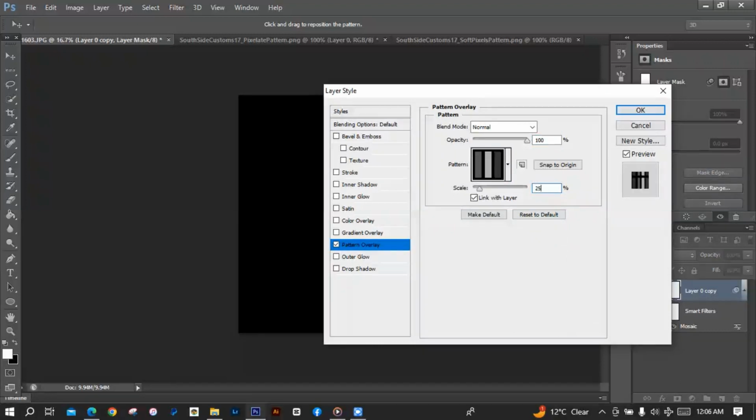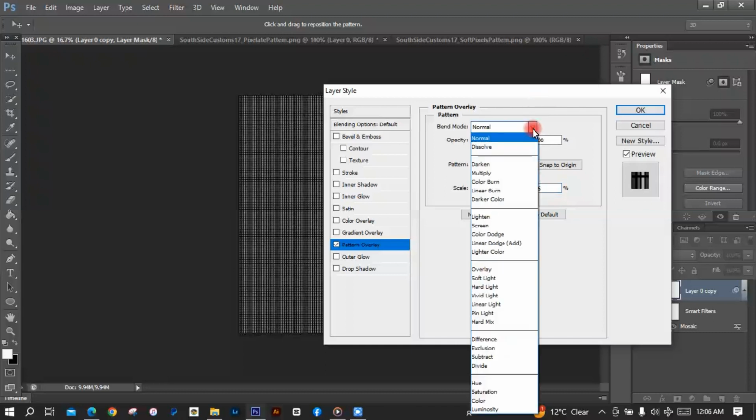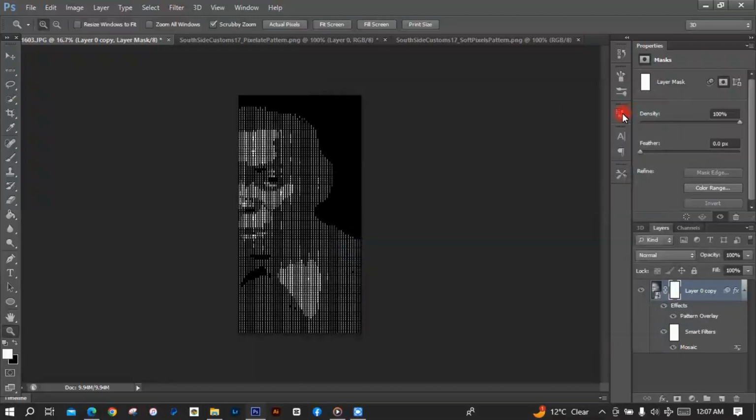Make sure that the scale is the same as your previous pixels that you put on earlier, 25. So just make sure the scale and the pixelation units are the same, 25, so your scale has to be 25 as well. And make sure it's hard mix and your opacity is at 100%, and then you should have something like this.